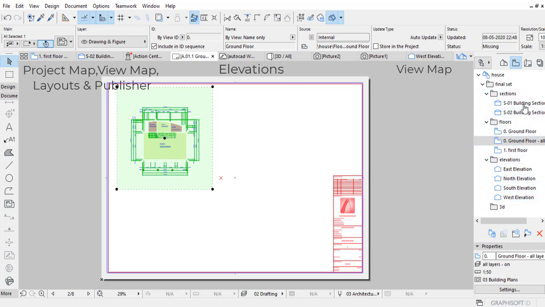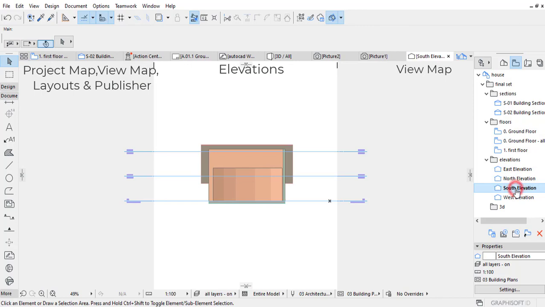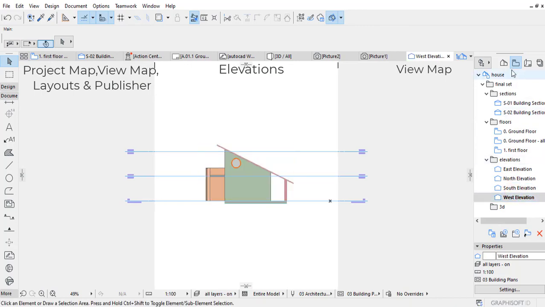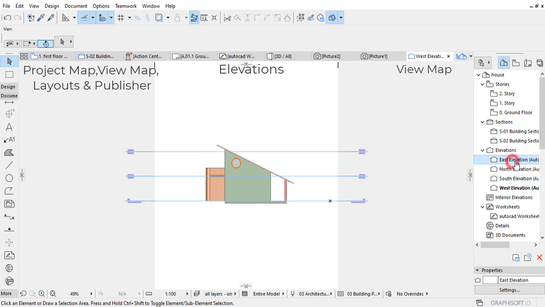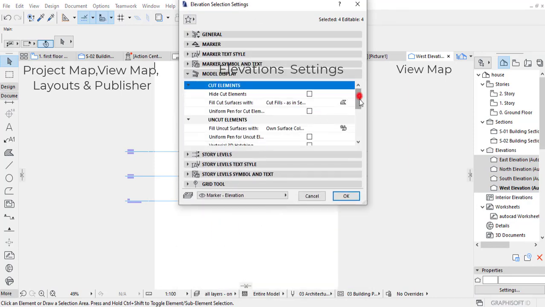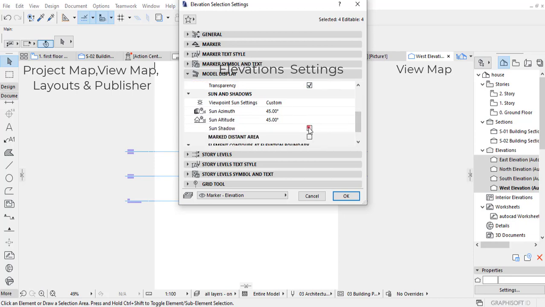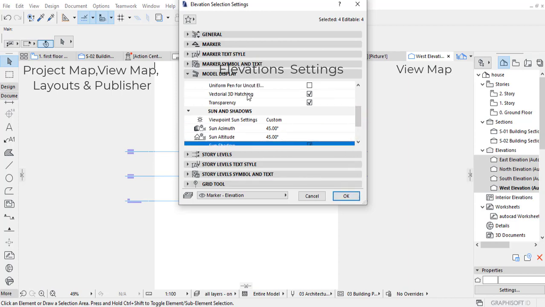So we are going to put all of this under this, but before that I want to show you how these elevations are seen. Okay, we need to do some changes for elevations. So what we might need to do is select all the elevations like this, go to settings, and under model display I want to put the vectorial 3D hatching on, and I have to put sun shadows on so that all the sun shadows are shown. And vectorial hatching refers to if you have bricks and all that, all the textures of the material would be seen.